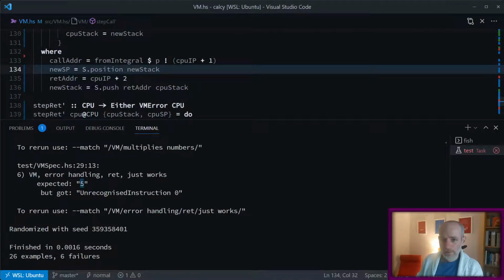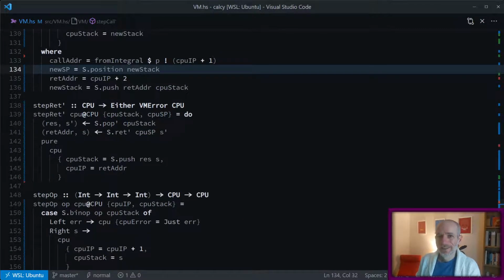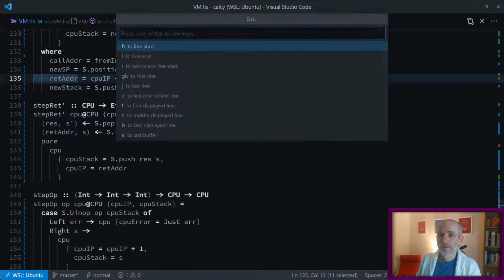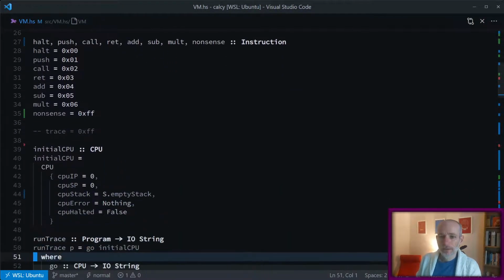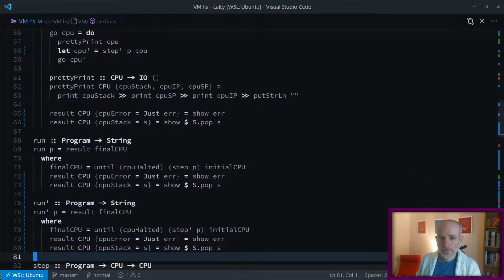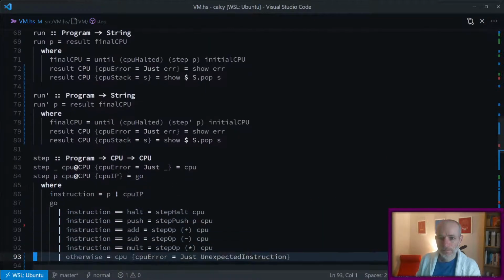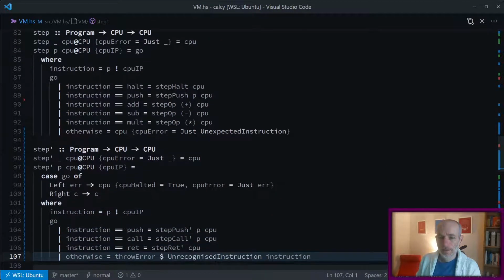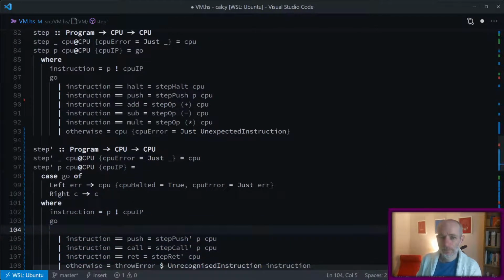We're getting closer. Expected 5, but got unrecognized instruction 0. 0 is halt. So, oops. Back in VM. Halt is 0, so step prime. I need to add something for, oops, if the instruction is halt, then we have step halt prime P in CPU.